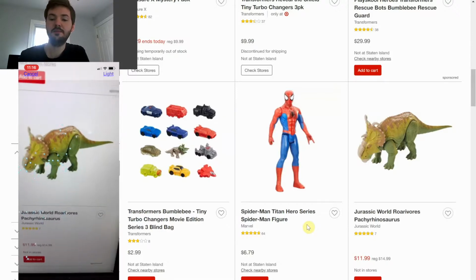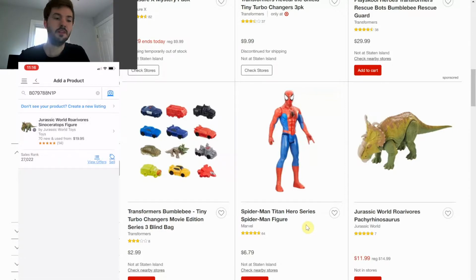Scan next item. Let's see. So no buy box on this one. It says you have 70 new and used from $19.95, which is higher than what we could buy it for at Target, because you can see $11.99 here. It's got a good sales rank at 27,022.